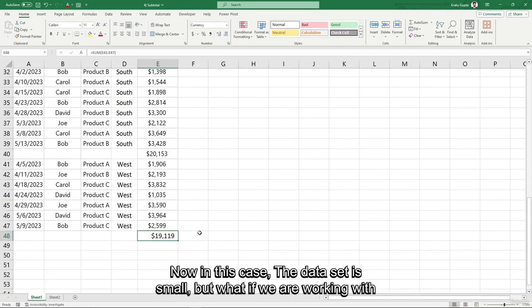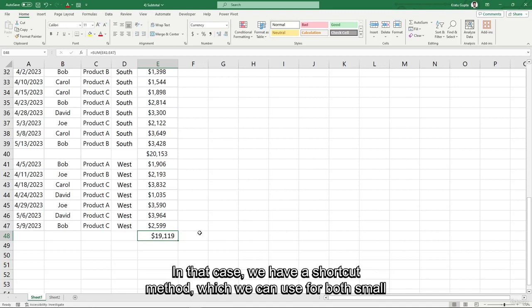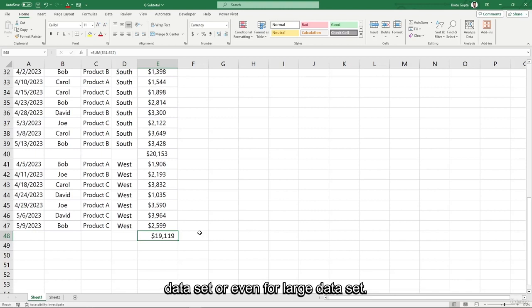Now in this case, the data set is small. But what if we are working with hundreds or thousands of data? In that case, we have a shortcut method which we can use for both small data sets or even for large data sets.